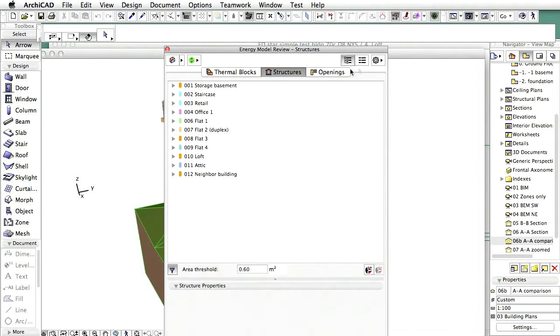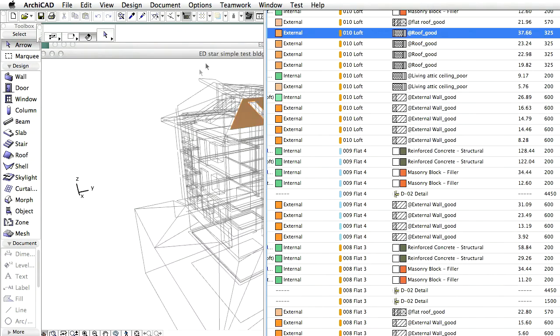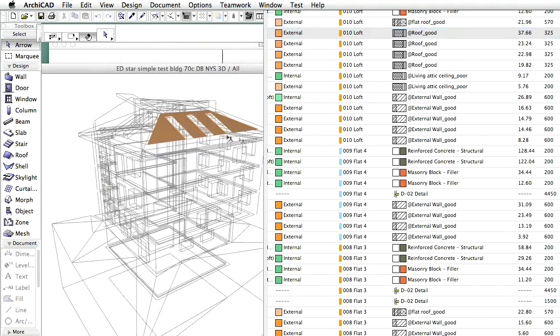Let's display the Energy Model Review palette and open the Structures page to see how these changes on the Architectural Building Information Model are reflected on the Building Energy Model. If an opaque building structure, for example an external roof element, is selected on the Structures list, its 3D representation is instantly highlighted on the 3D view of the Building Energy Model.